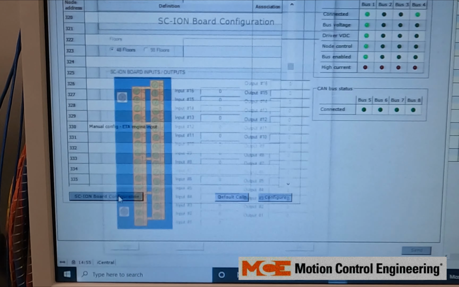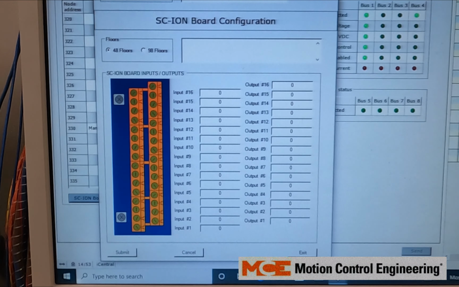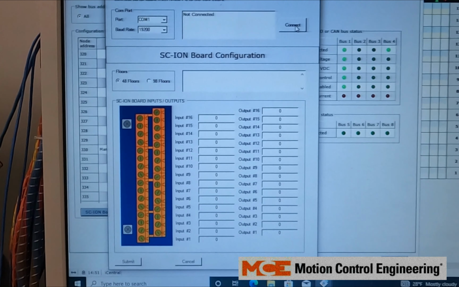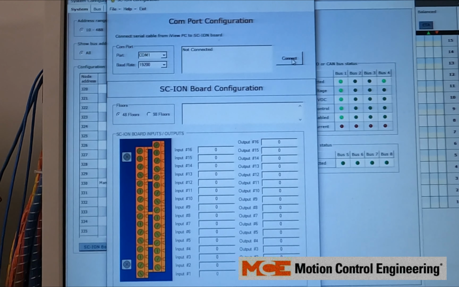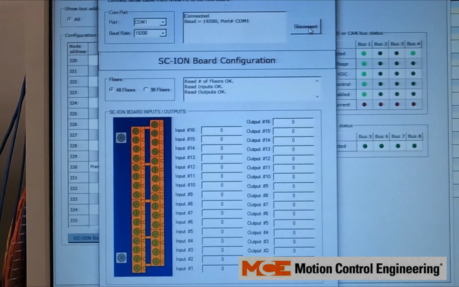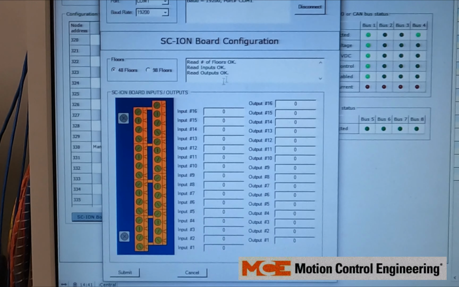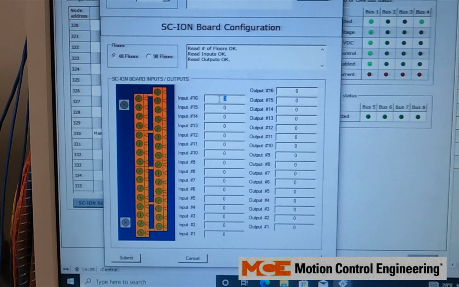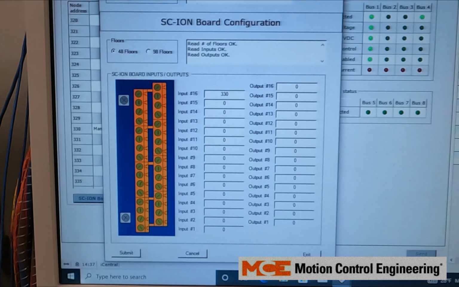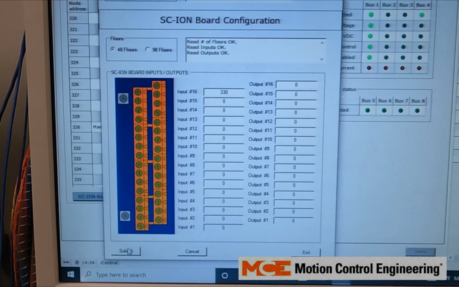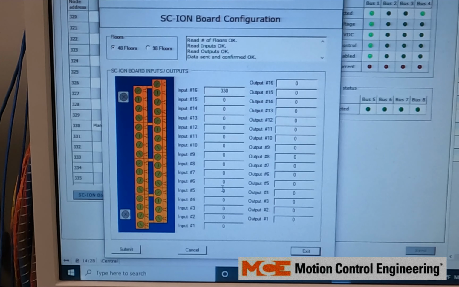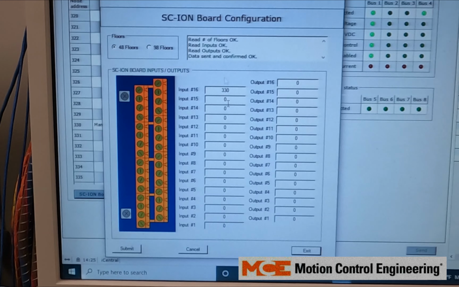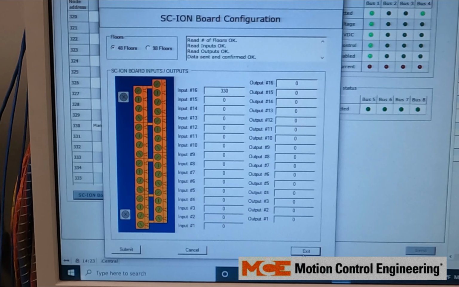We're going to open up the SCION board configuration. We're going to connect to it. We're connected. We're going to program node address 330 for input 16. Going to submit it. Okay, so we have no errors. So now we're going to go shoot for a test.